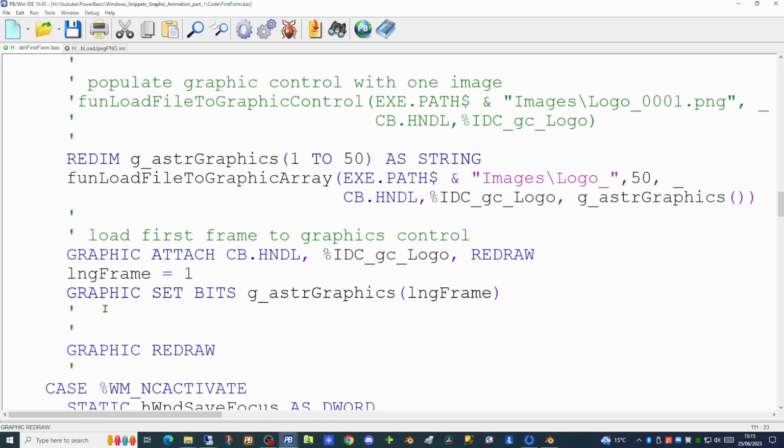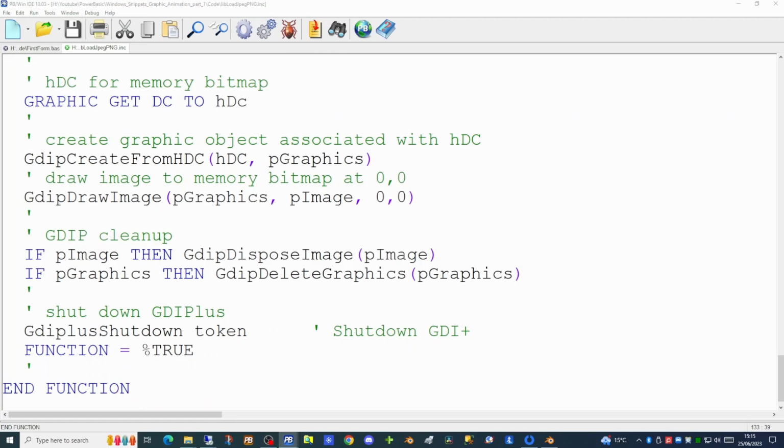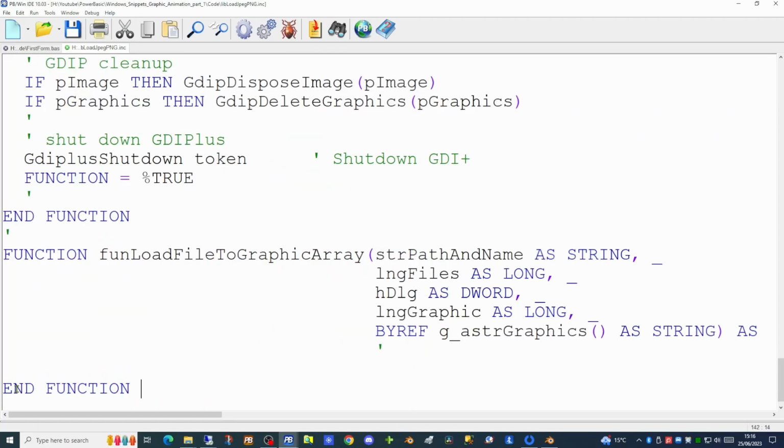So let's go now and create that load file to graphics array function that will populate this global array. So we will save this and go back into our library. So here is the skeleton of our new function, taking in the path and name of the file, the number of files to load, the handles for the dialog and the graphics control, and finally the reference to the array which is going to be populated with all our graphics.